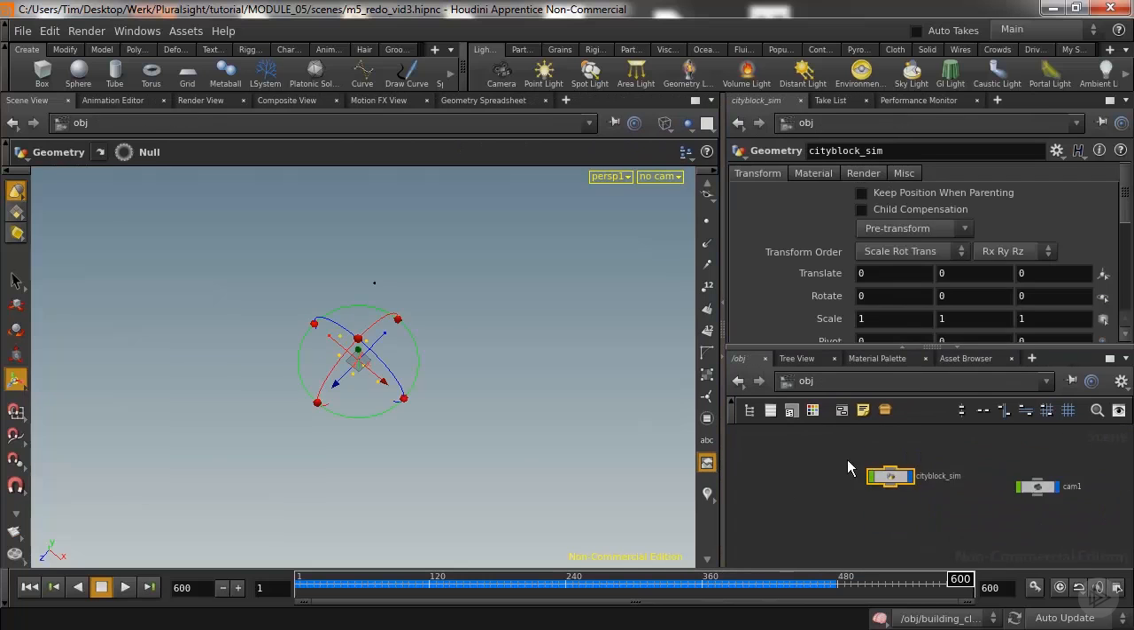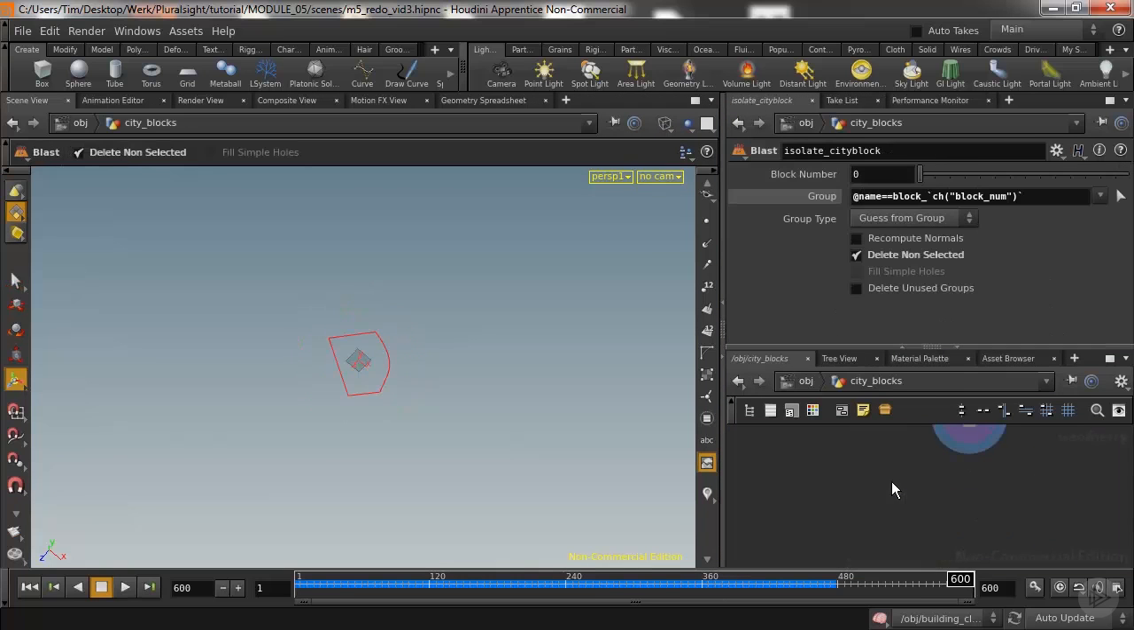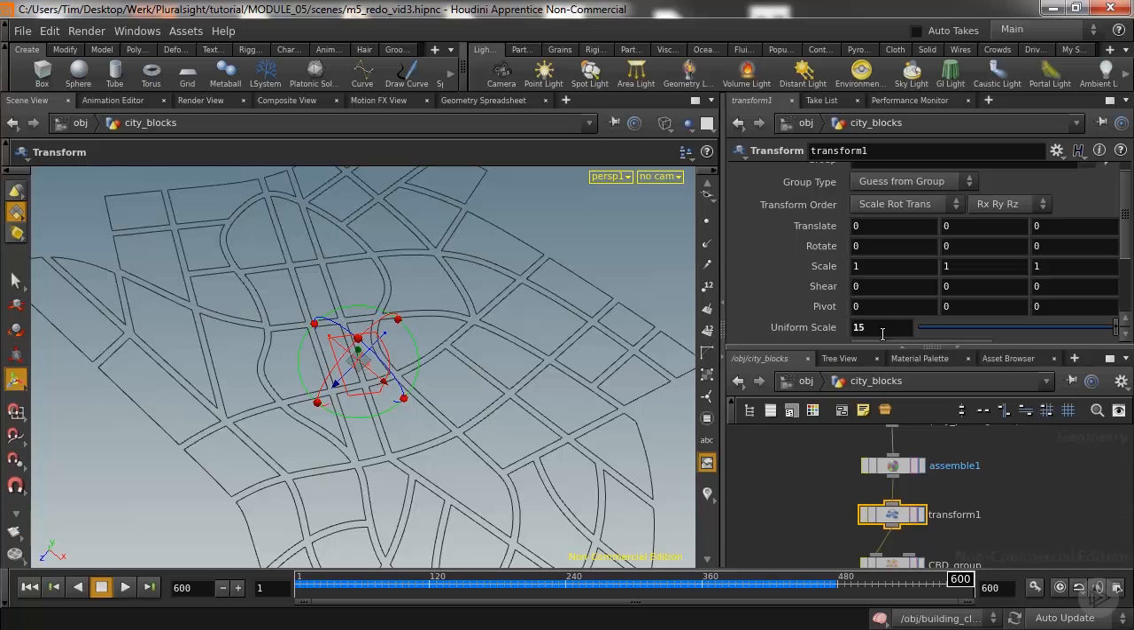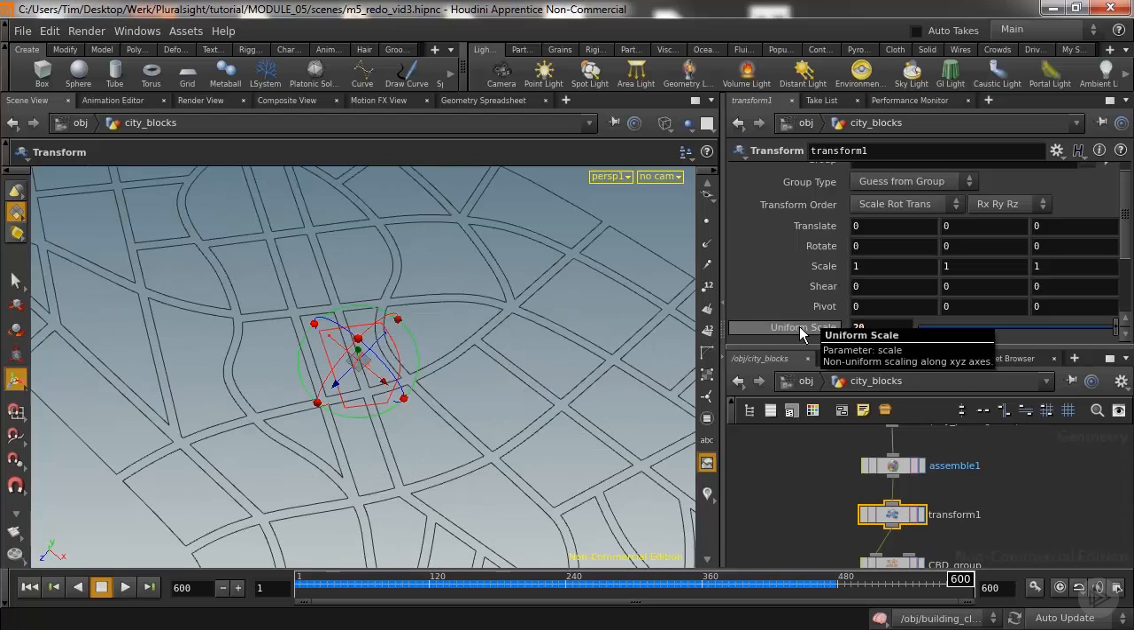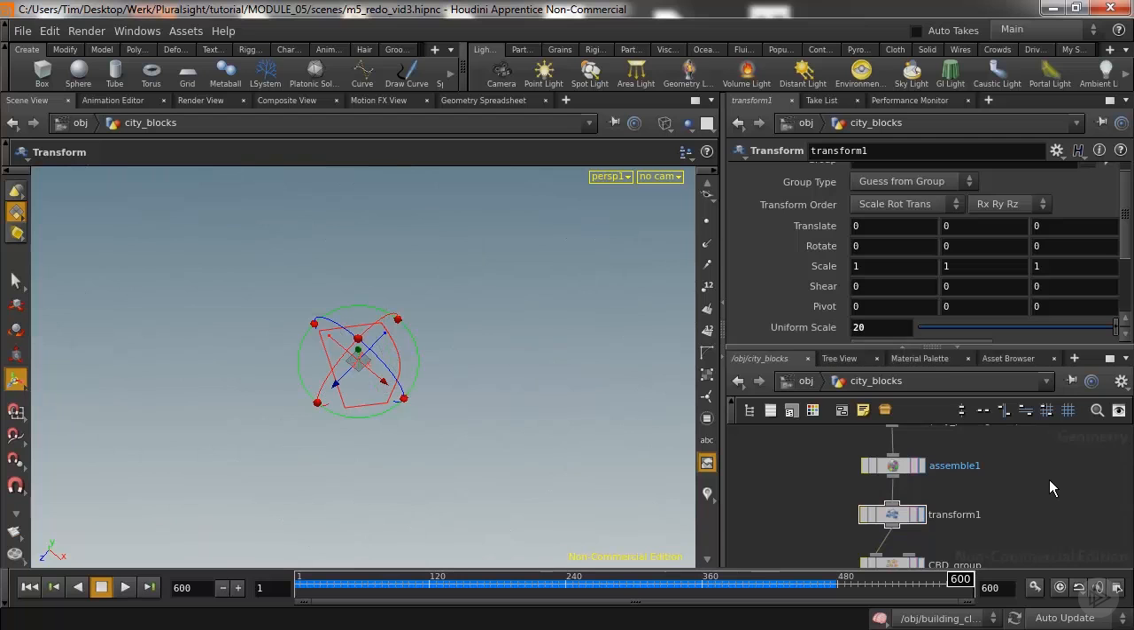Let's jump back up object level into our city blocks node. And on our transform 1, let's set the uniform scale to 20. The only reason I'm doing that is because I figured that the city blocks are a bit small for the buildings that we have, so this way we'll be able to fit in more. And now if we run the simulations, we should have a few more commercial buildings fitting on the same city blocks. That's all the changes I've made.